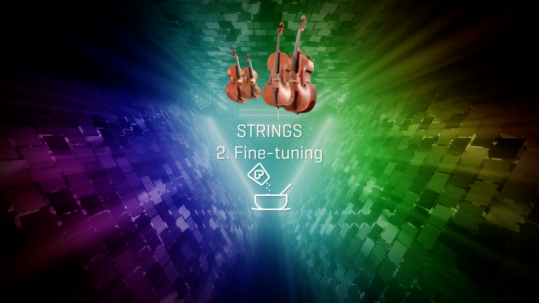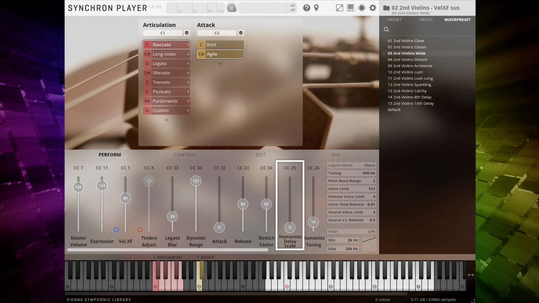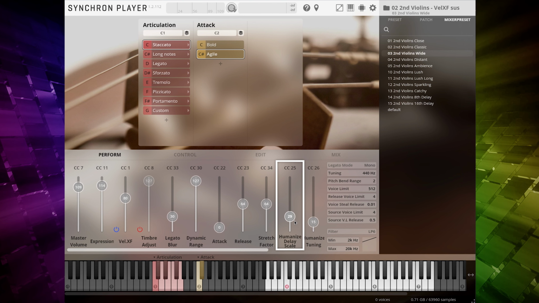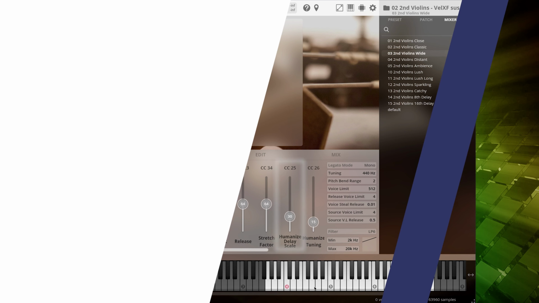Step 2. Use slightly lower values for the humanization delay scale slider, as the notes are shorter and therefore need to be more exact. Values between 20 and 30 will work here.